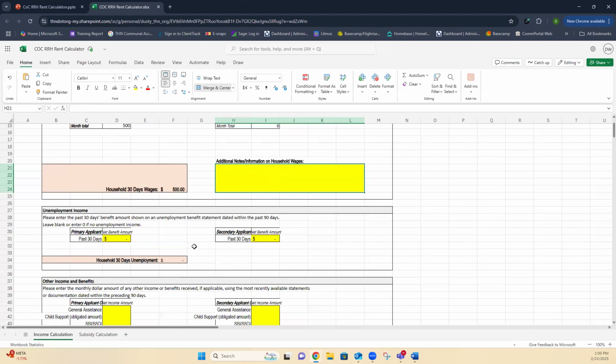Once that section is done, you can go ahead now to unemployment income. Because this individual has an income, he does not have unemployment benefits, so you would leave that as 0, or just leave it blank. It will update here for you if the person does have unemployment benefits, though. You want to use information from the last 30 days, same as with their wages. However, you can use up to 90-day-old statements as long as they're still current and relevant, but we strongly encourage more recent than that.